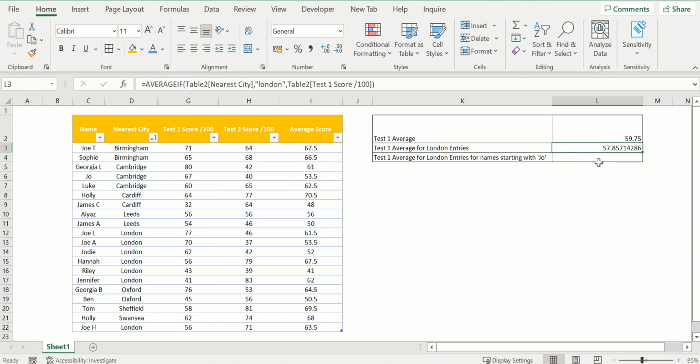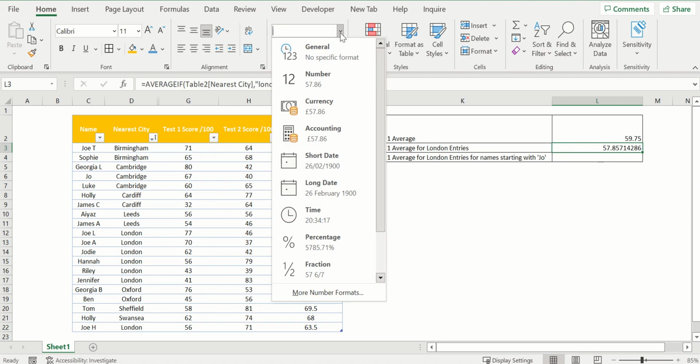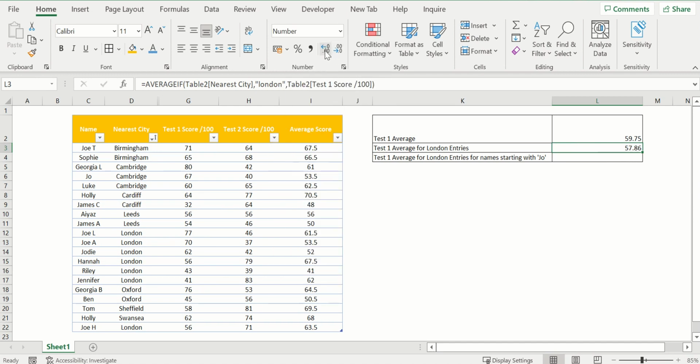I've also got quite a lot of decimals on this. So very quickly we can apply some formatting. So I can click on number there and use these two icons to increase or decrease the amount of decimal points that I have for my data entry.